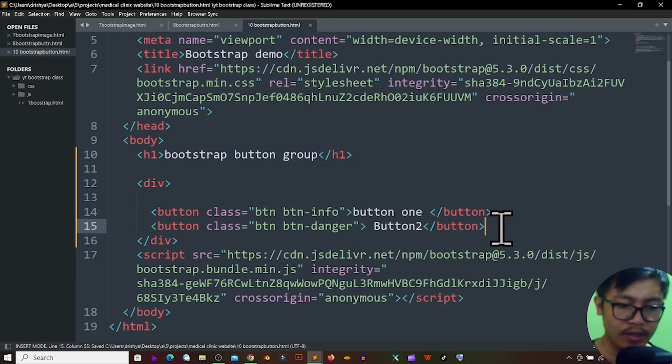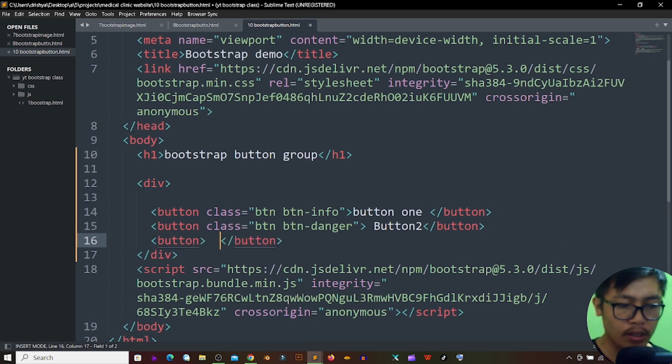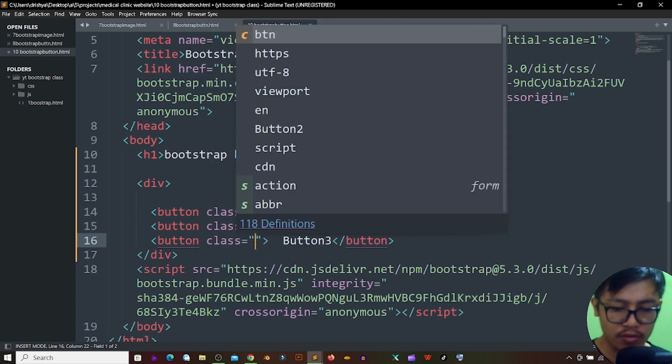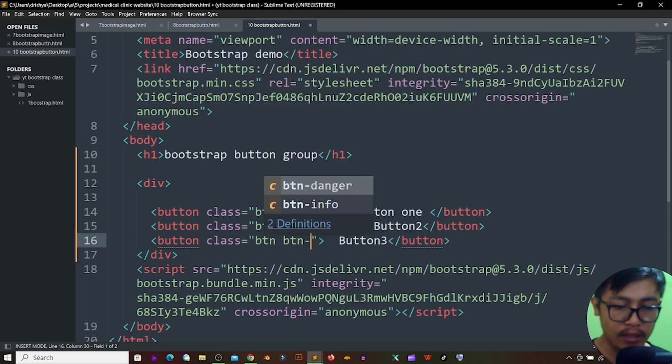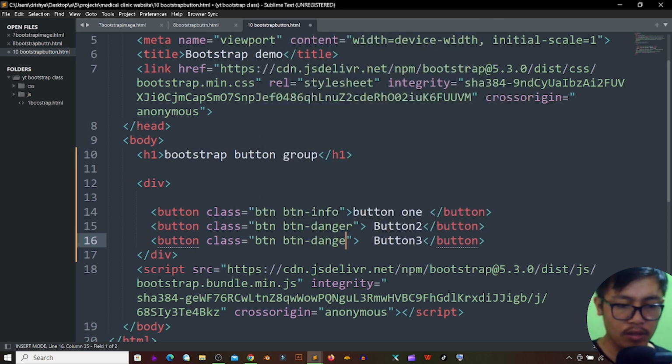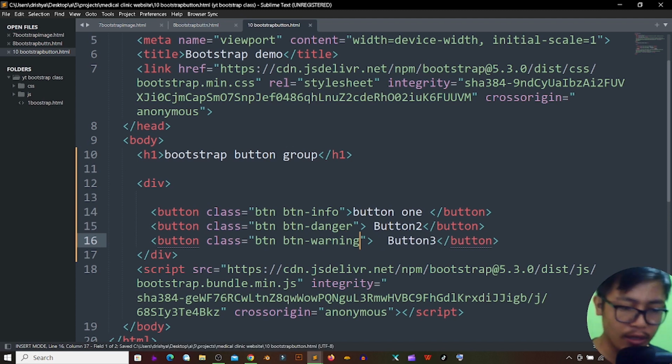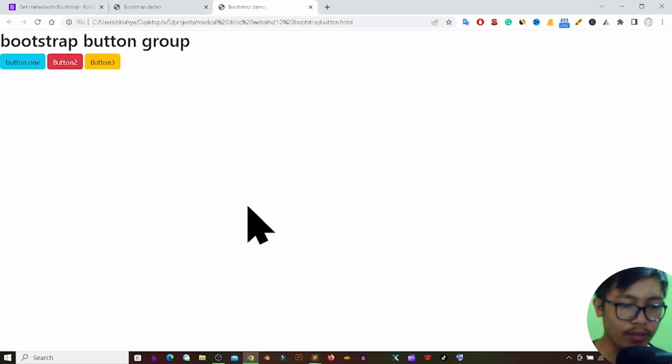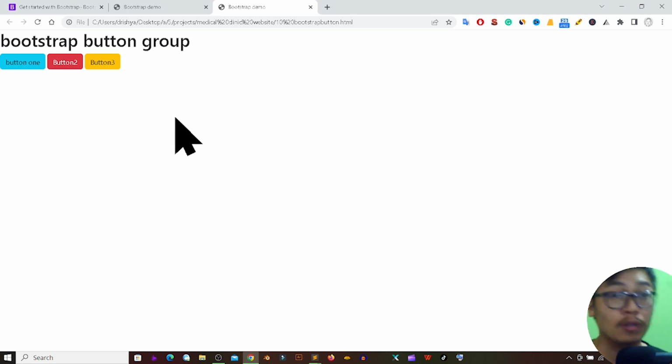Okay, again I'm creating another button also, and I'm giving button 3. Then I'm just creating a class. That class should be btn-danger, sorry, warning. Okay, so now you can see here I created 3 buttons in one div. Okay, so if I right click and click on open in browser, so now you can see I created 3 buttons.